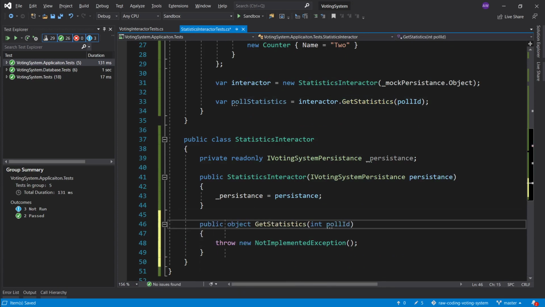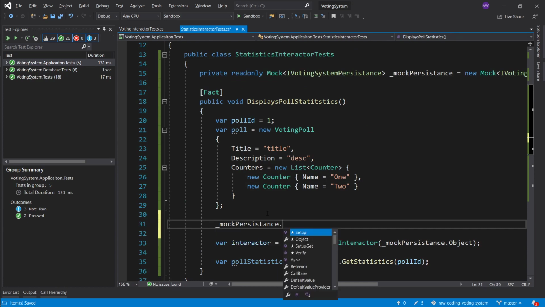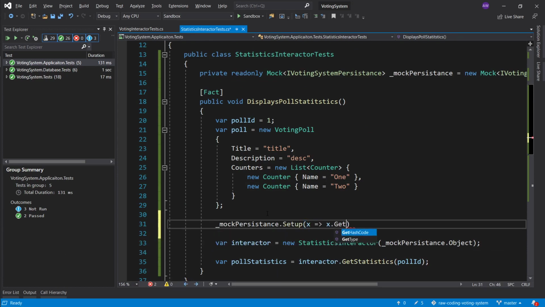Let's make it public. And for now, it's okay that it will return an object. What we also want to do is, for our mock persistence, let's set up to use a get poll, where we are going to pass poll ID with ID 1, right? And this returns our poll that we have set up here. So obviously we don't have this function, so we will have to generate this method.